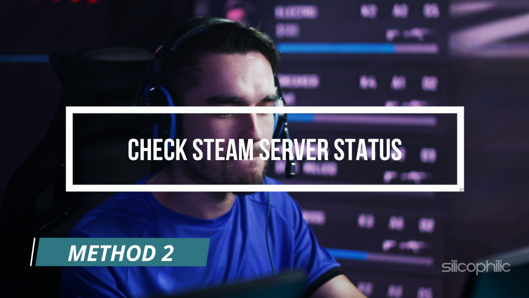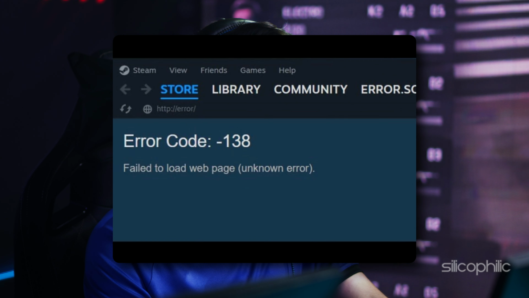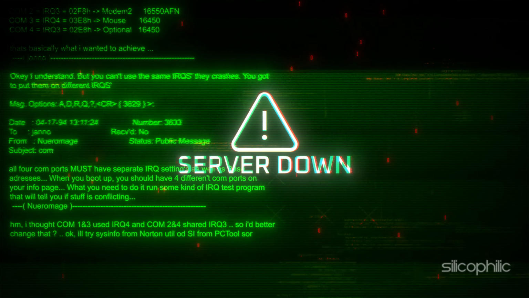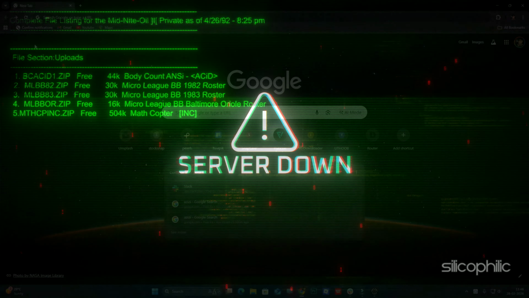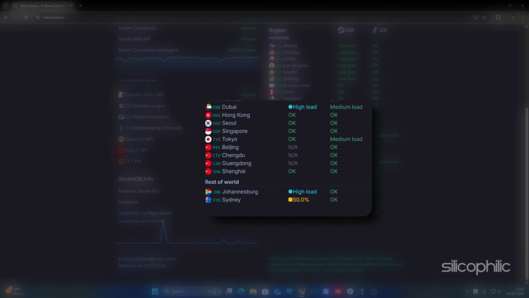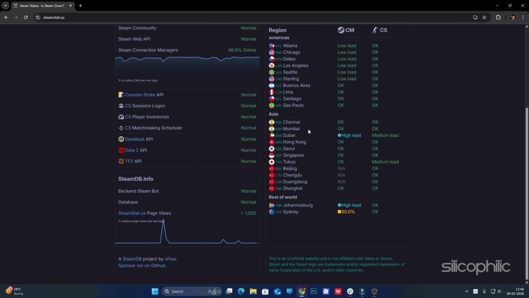Method 2. Check Steam server status. Sometimes error 138 is caused by Steam servers being down. To fix that, check the server status. Here is how to do it. Visit steamstat.us. See if servers are down in your region. If servers are offline, wait until they are restored.